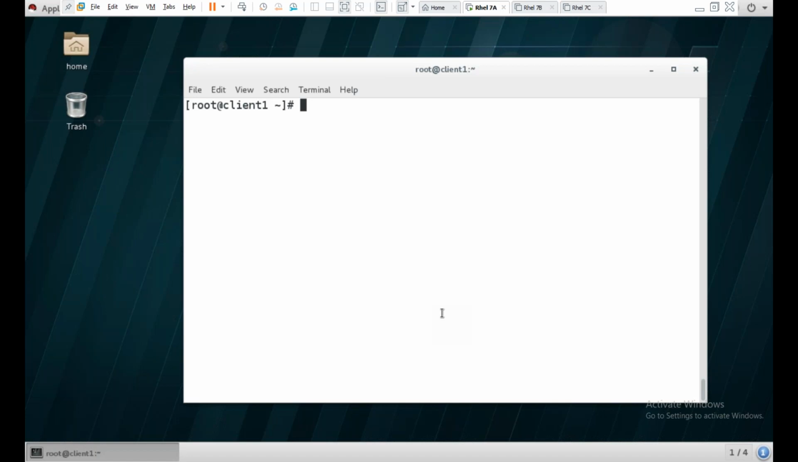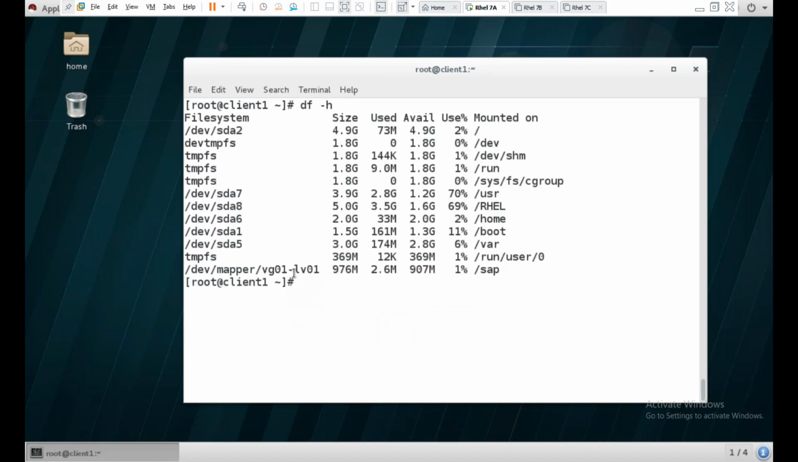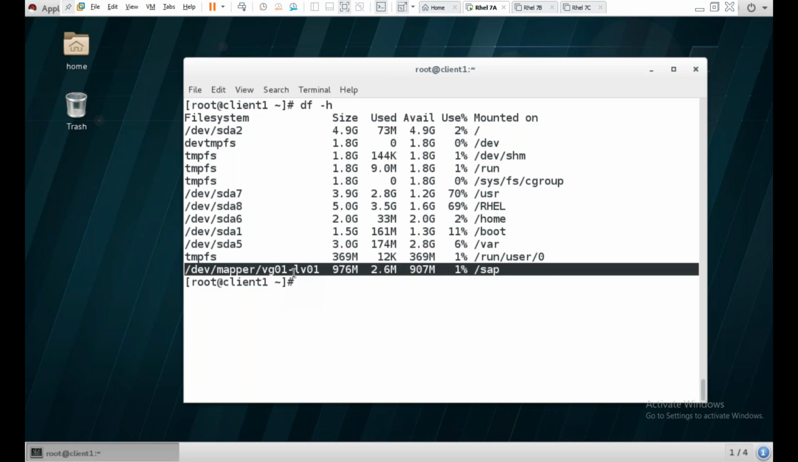So now I want to create a snapshot on a logical volume which has a file system. Assume we have logical volume lv01 already mounted, with a file system and some data. When I create a snapshot on such a file system, it creates a complete backup image, a snapshot of that logical volume, the file system and its data. It can be like a backup.